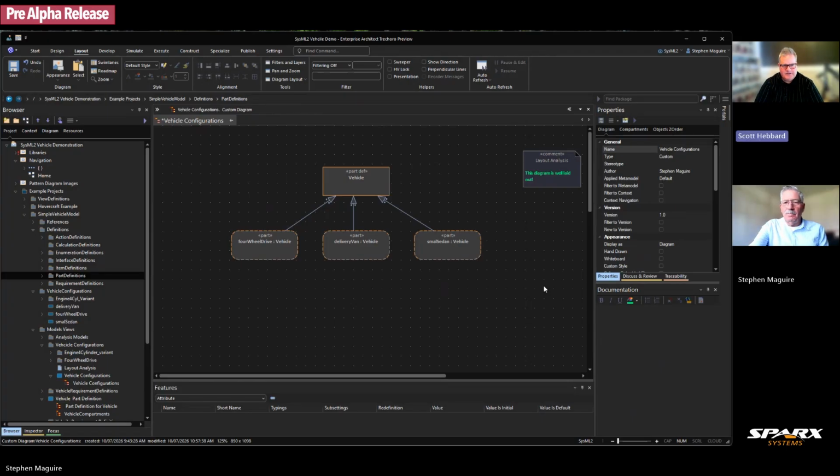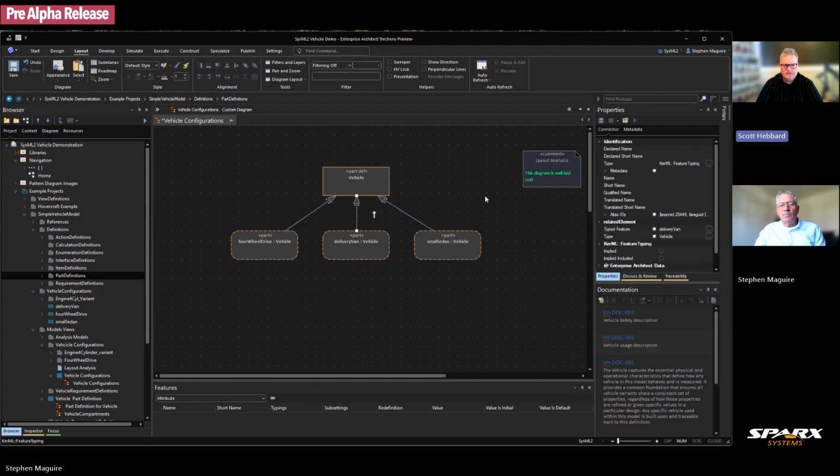Thanks, Stephen. It's been great to see how easy it is to have compelling diagram layout, and some of the tools and features both in the layout ribbon and some of the keyboard shortcuts that allow you to quickly make a diagram look much more compelling.